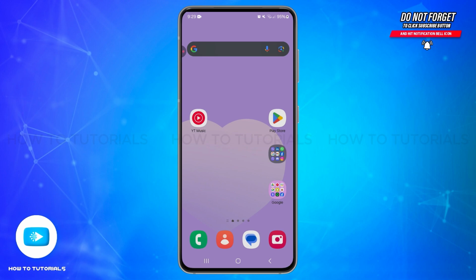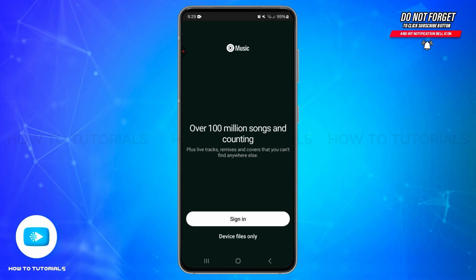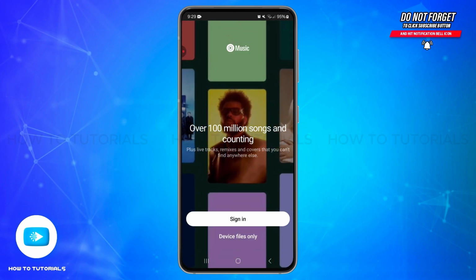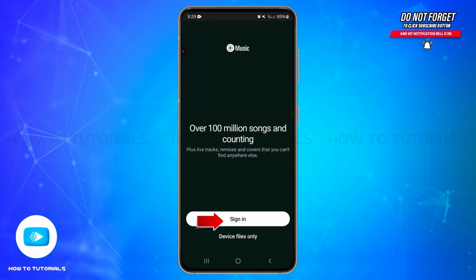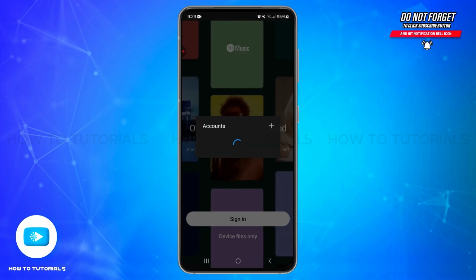Now, here tap on the YouTube Music application on your mobile device, and soon after opening the application, here at the bottom you will be able to locate the Sign In button. Simply tap on it and now you will be presented with a pop-up.